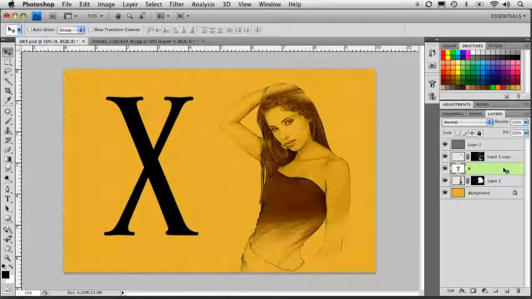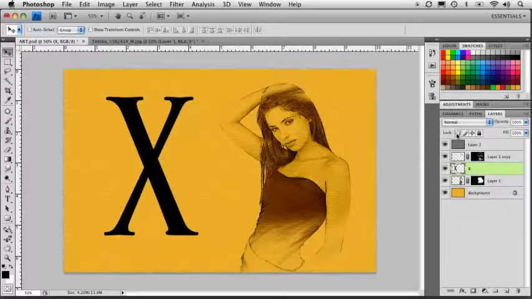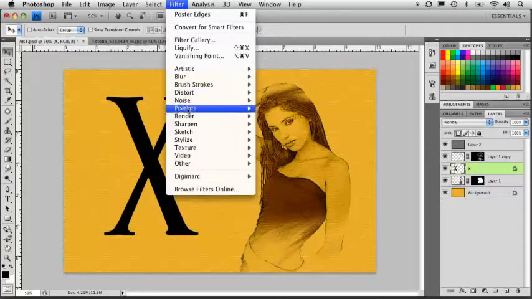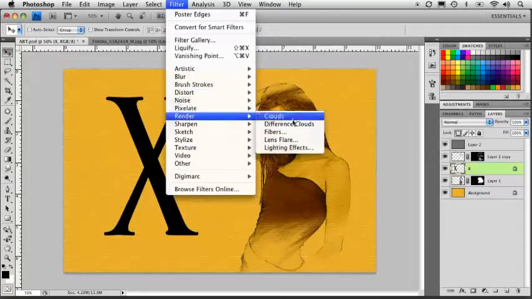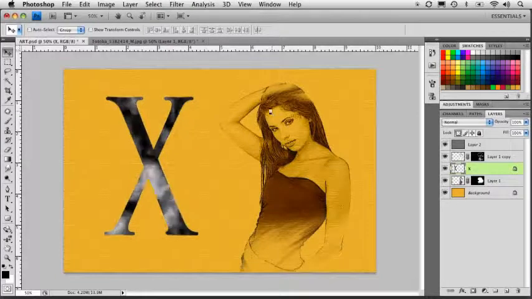So I'm going to go ahead and hold down my Control key and then right-click right on that, or just click right on that layer, and I'm going to choose Rasterize Type. Now let's lock the transparency, and under the Filter menu, I'm going to go to Render, Difference Clouds. And I'm going to press Command or Control F to reapply that filter about 4 or 5 times. It starts to get a weird kind of scatter look in there.